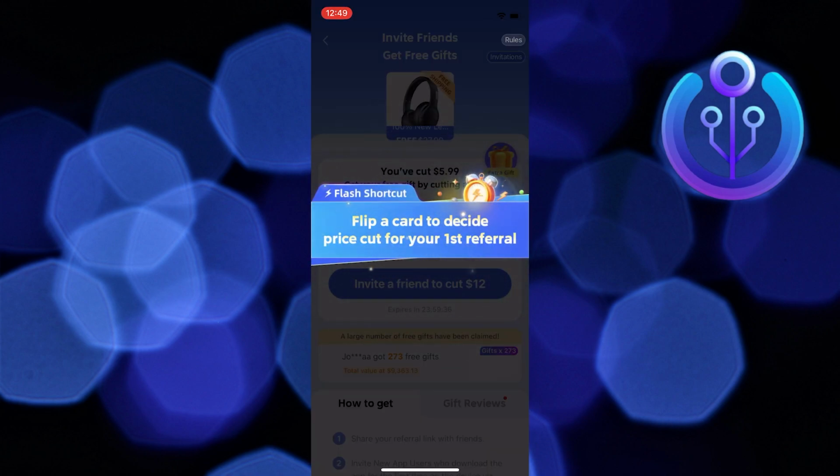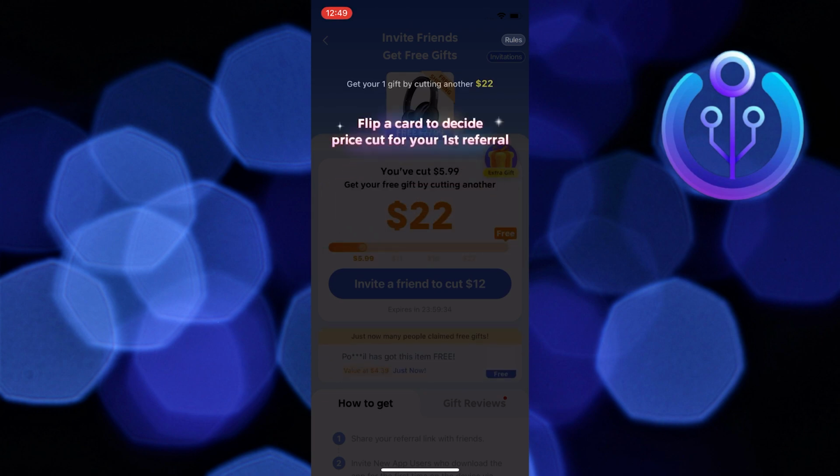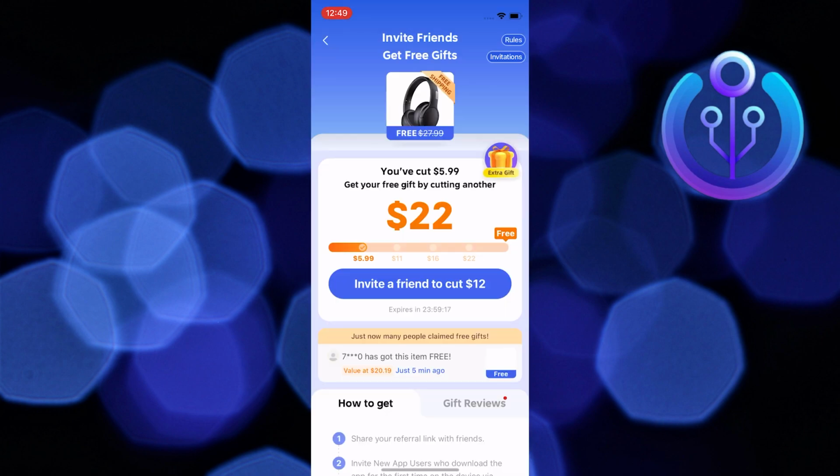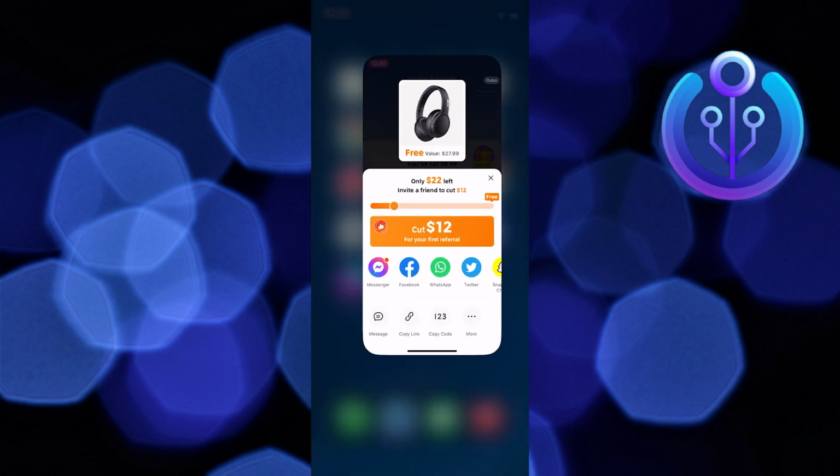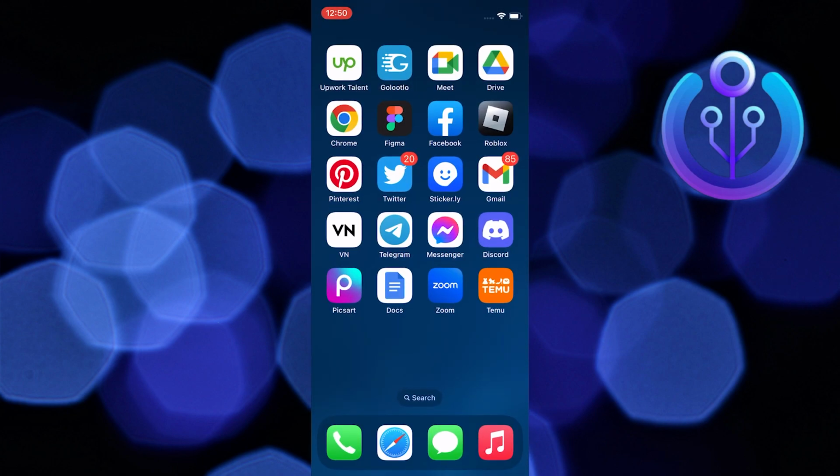Here, you may be asked to flip a card for having a price cut on your first referral. In the end, you can invite a friend to cut the price for your referral. For this purpose, you have various options for inviting your friend. Select any of the mediums from Messenger, WhatsApp, etc. Invite your friend, and that's it.